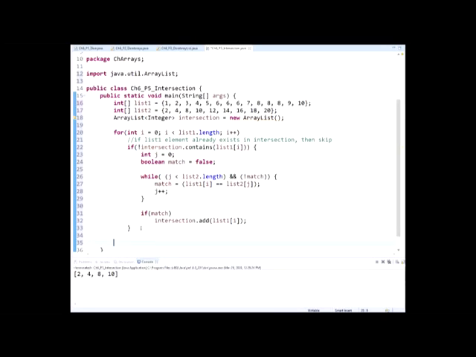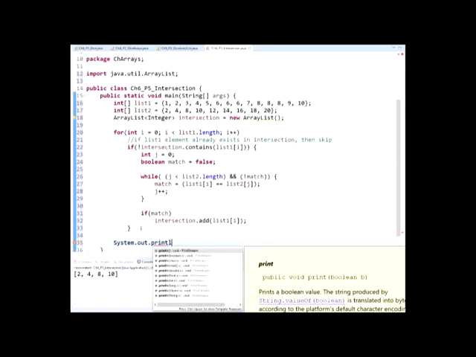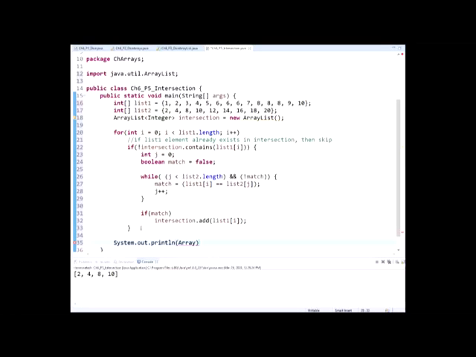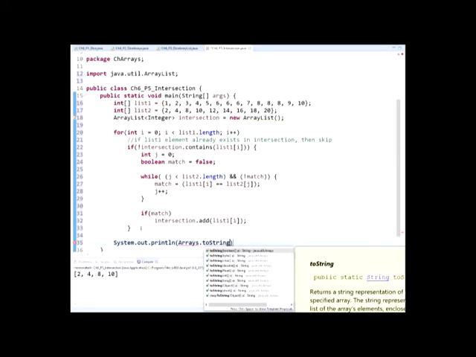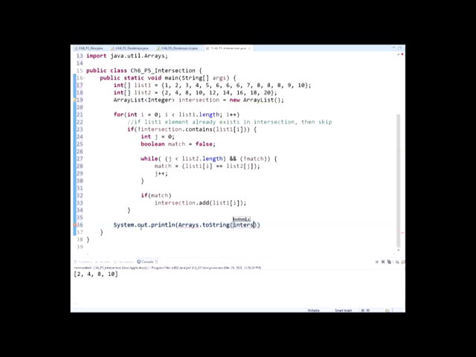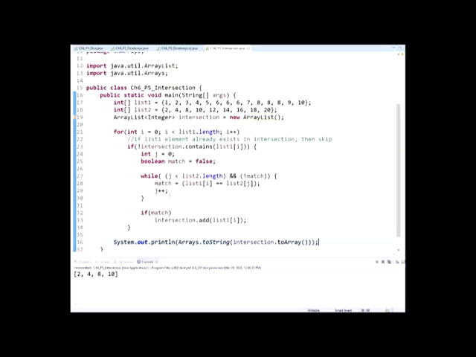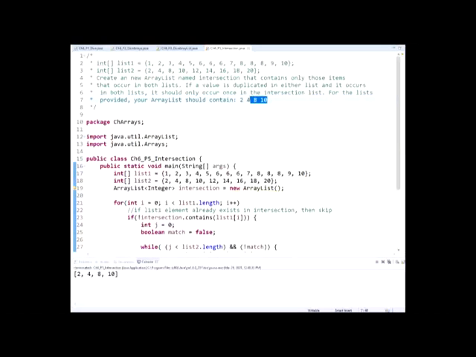We can use a for loop, or another way of doing it: println, and now we use Arrays.toString, which is another way of printing intersection.toArray. That's all we need. Let's run it. Notice that we get 2, 4, 8, 10, which is exactly what our program should list.